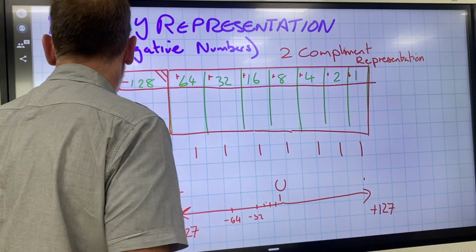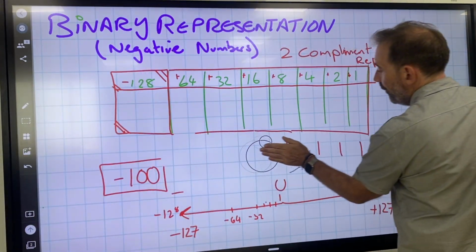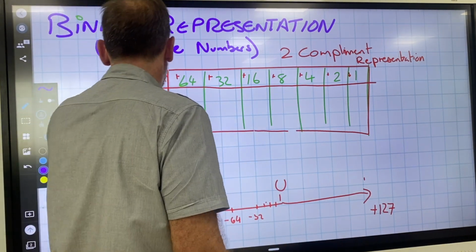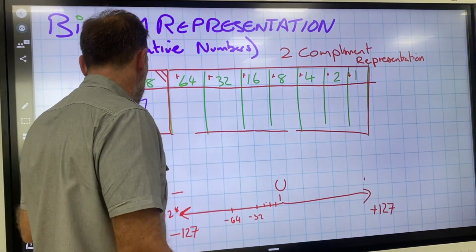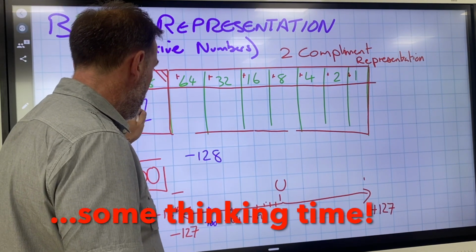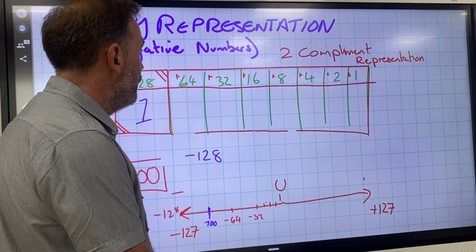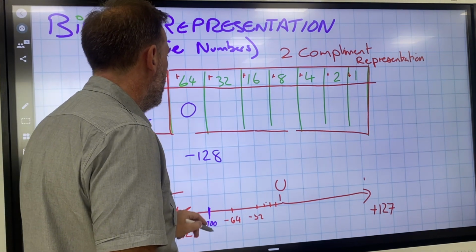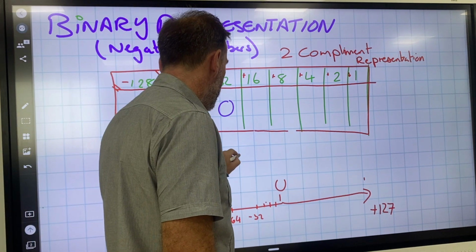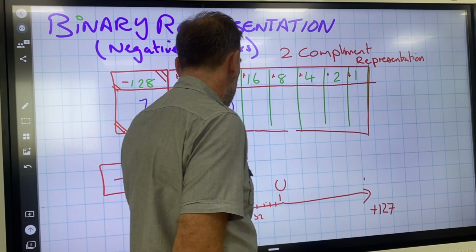So we're doing minus 100. What do you reckon? First one's going to be 0. Well, we'll put a 1 in here to start with. Let's change the colour. I've put a 1 in there, so we know it's a negative number. Okay, where do we go? So I'm starting at 128. I've got to get to negative 100. So you don't add 64. We can't have 64. You don't add 32. We don't have 32. You can add 16. So we're going to add positive 16, which gives me 112.